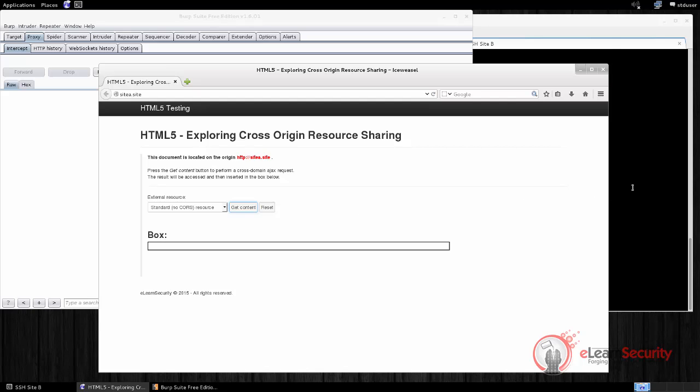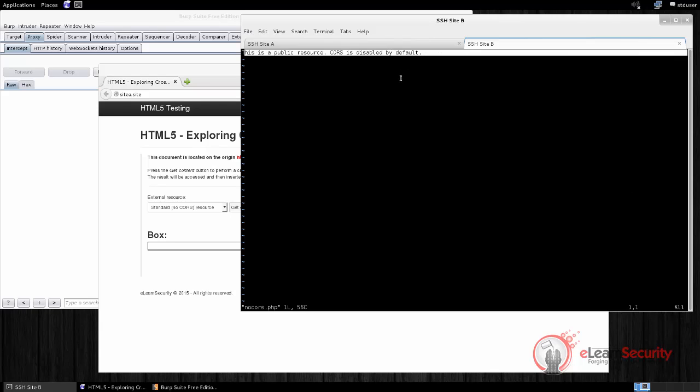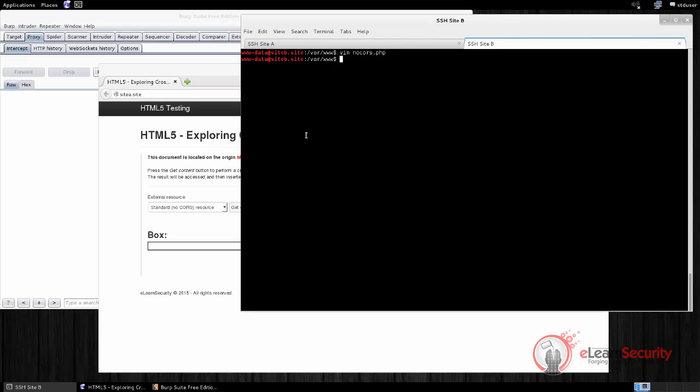We switch to the terminal with the SSH session on site.b.site to take a look at nocors.php. It doesn't contain anything special. It's just a single line of text. So, what happens under the browser hood when we click on the Get Content button? We can see that by opening the console.